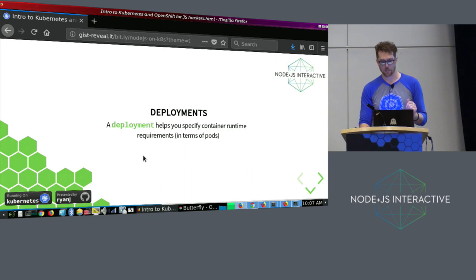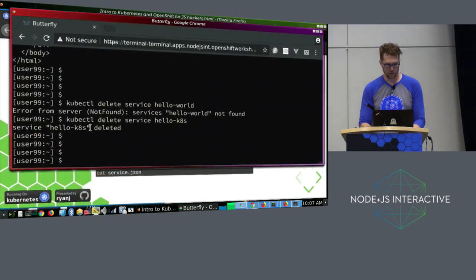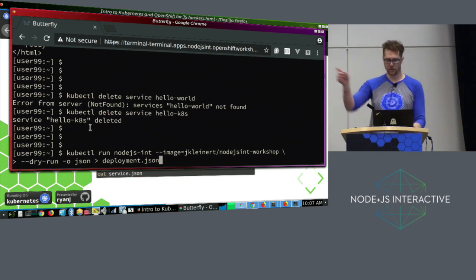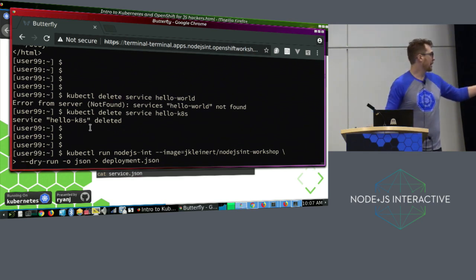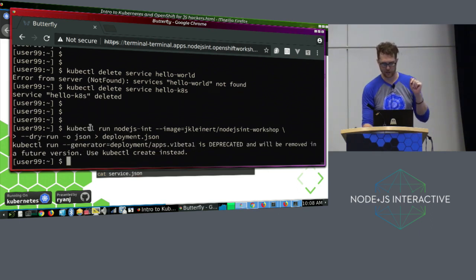Next topic is deployments. Deployments help you specify container runtimes in terms of pods. So let's run our first example here. We're going to run a kubectl run command. We will pick a name for our container, and we will set the image to Jan's demo image she built earlier. And then we'll do --dry-run -o json. And we're going to pipe the result into a new file called deployment.json. And I'll explain what we're doing in a second here.